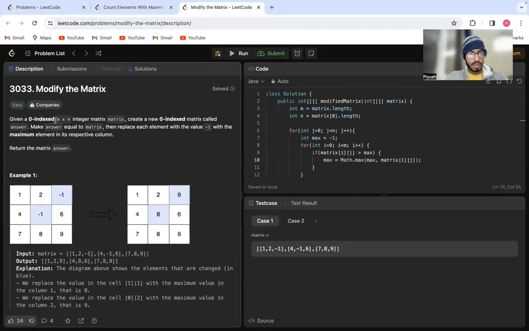So given a zero-indexed m by n integer matrix. What is zero-indexed? Zero-indexed means the matrix starts from the zeroth index. Create a new zero-indexed matrix called answer, make answer equal to the matrix, and then replace each element with the value -1 with the maximum element in the respective column, and return the matrix. Okay, let's understand what they are saying.